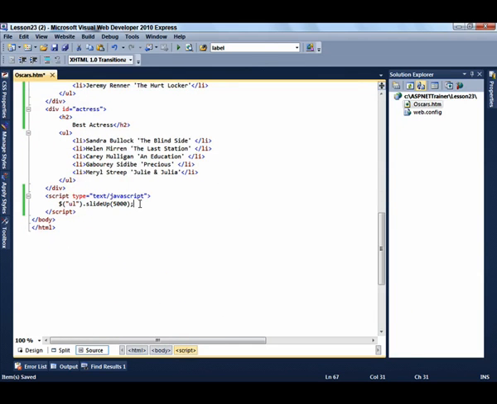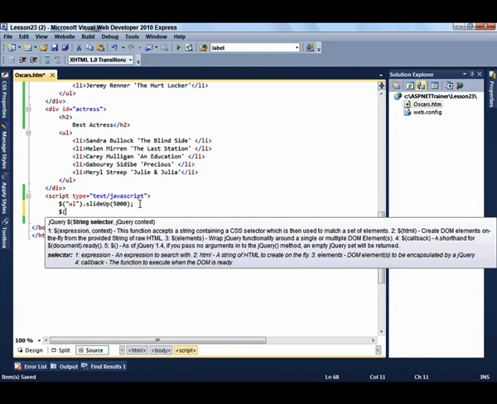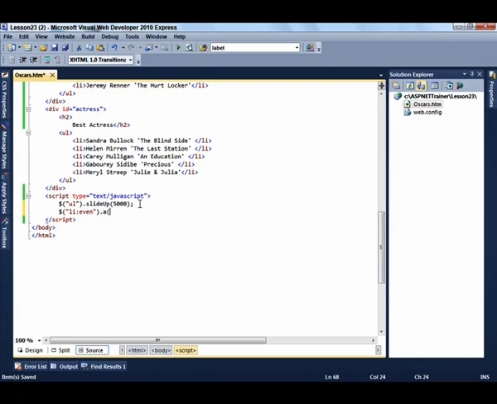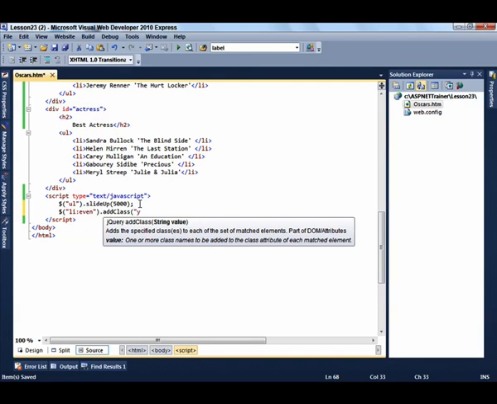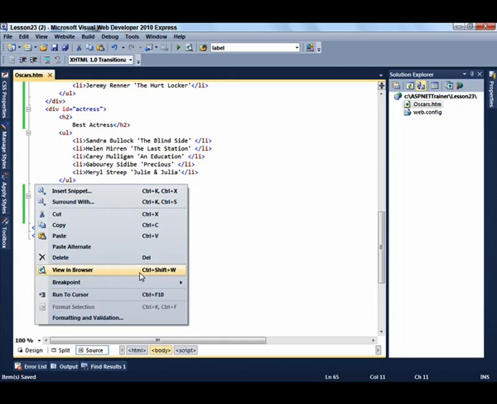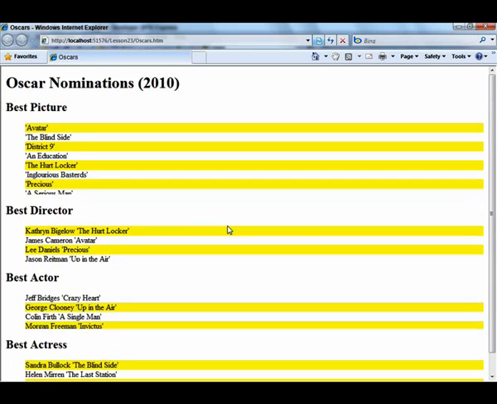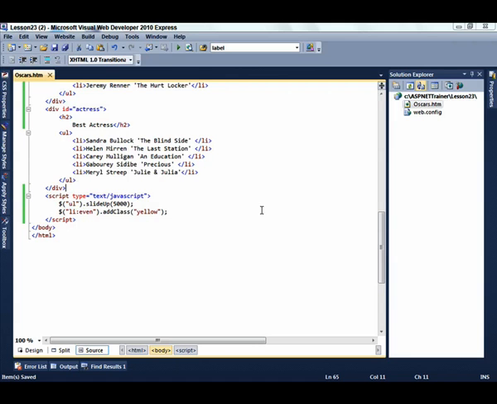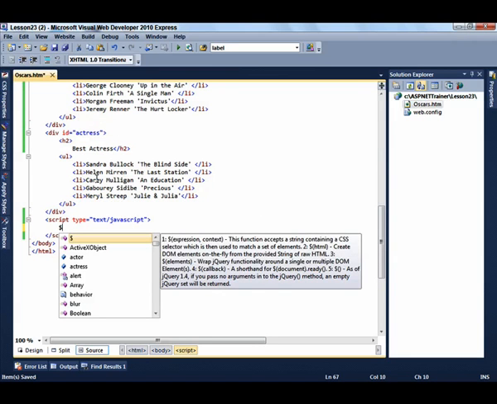Now go down to the bottom. And use the selector from jQuery to select all of the even list items, and then add the yellow class to those items. Save the page and view it in the browser. Now every other item is yellow, and it still does that slide up effect, still in effect.